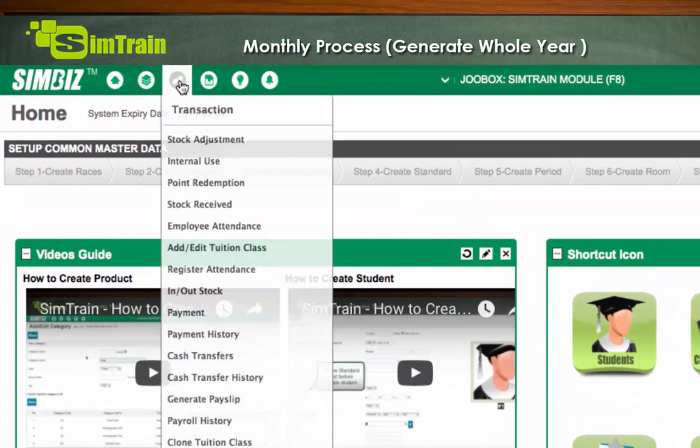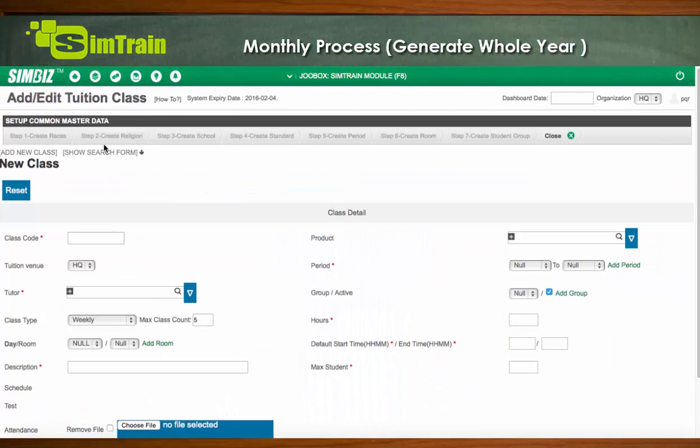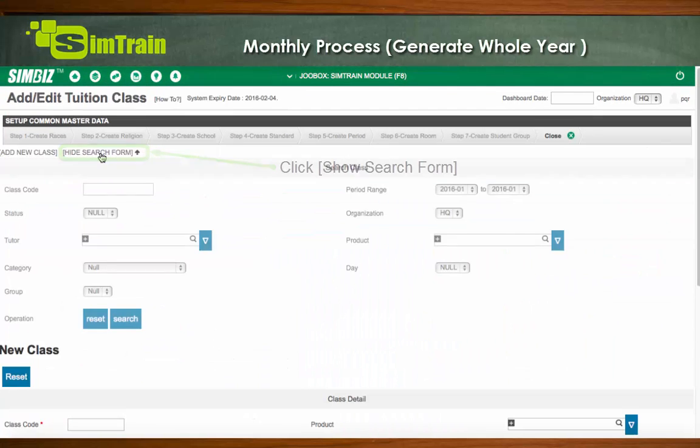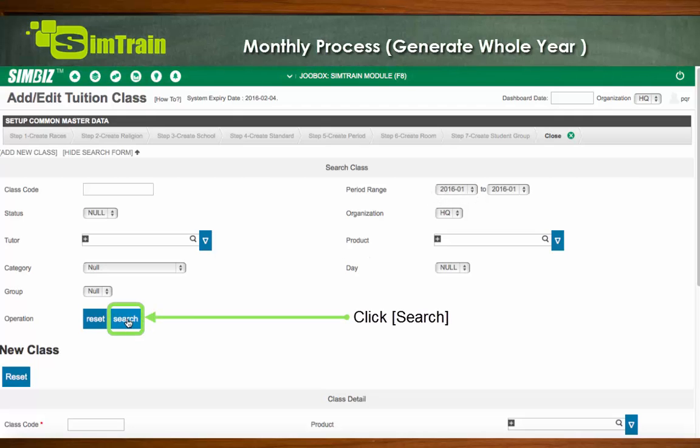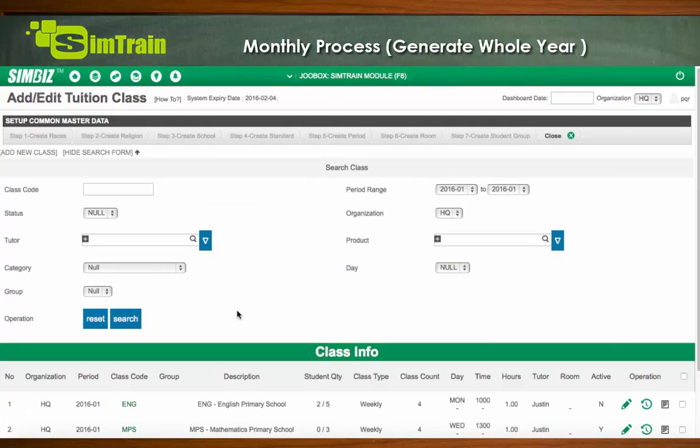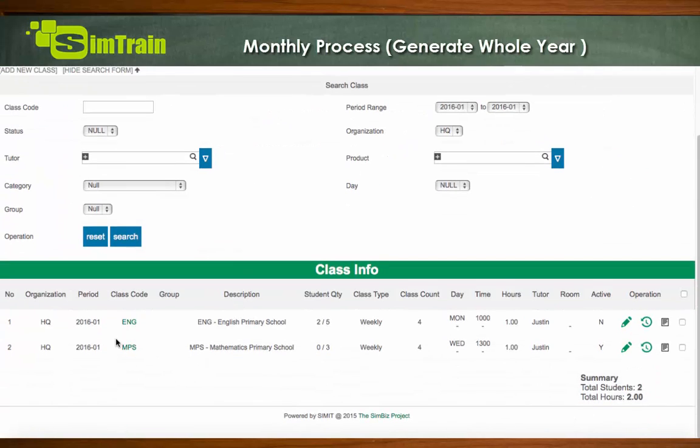Okay, let's go to the transaction icon and search for a class. Click show search form. I have a class named Mathematics for Primary School, and that class is in January 2016. So I'm going to click search. This is the class that I'm talking about. It's Mathematics Primary School for Year 1.